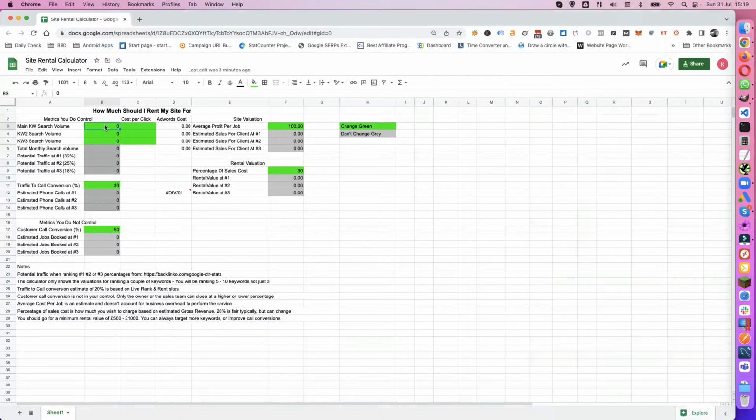So in here, type in 480. Everything that's in green is what you can change. Everything in gray, you need to leave alone, because it just changes the calculations. You put in your search volume, and it works out that it's $2,670 in AdWords cost. Now, the traffic to core percentage is normally around 20%, I would say.